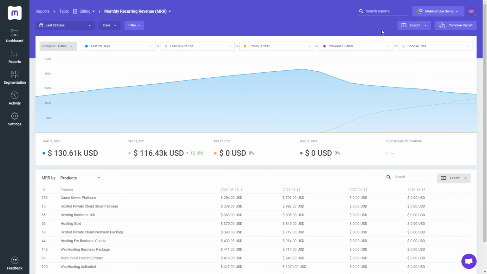For your convenience, you can easily export data not only from the graph, but also from the table below. Just decide if you want to export the PDF or CSV file. Each of the reports can be transferred to the Combine tool, which we'll discuss for you in another video.